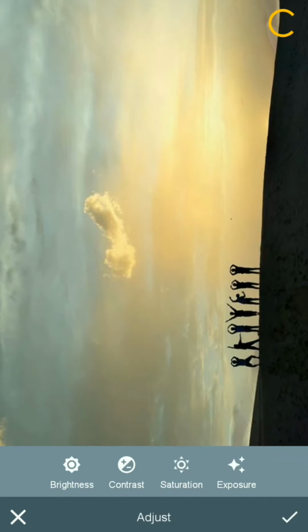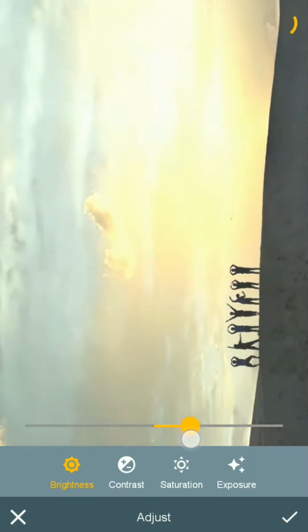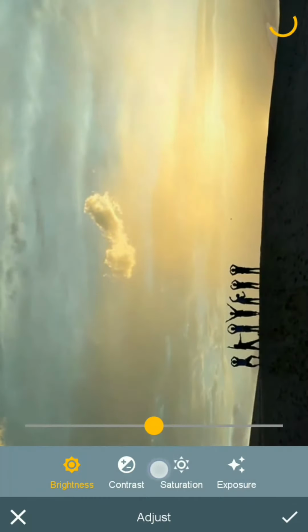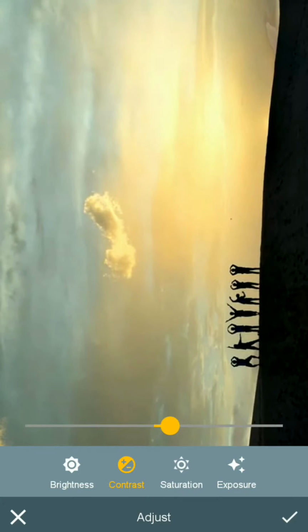Then adjustment in the colors or brightness level, you can even do that. First I'll adjust the brightness. You can increase or decrease the brightness of the image. Contrast means increasing or reducing the color density of the image. So I'll increase the contrast to some level. It is looking good, and you can even adjust the saturation or exposure.